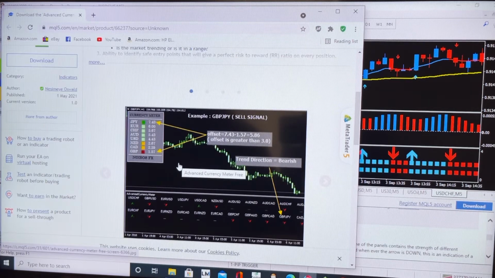You can do the free one, you can do the paid one. It's up to you. I think the paid one would be better, but if you want to, just go ahead and purchase it. Spend the $30. It won't kill you. But it shows you what's strong and what's weak. And it works fairly good.